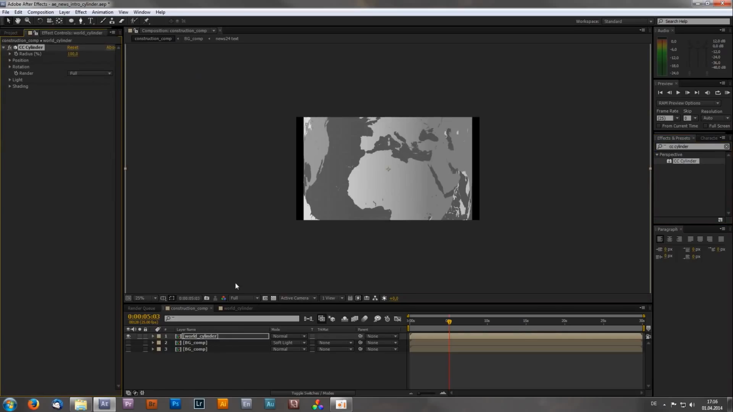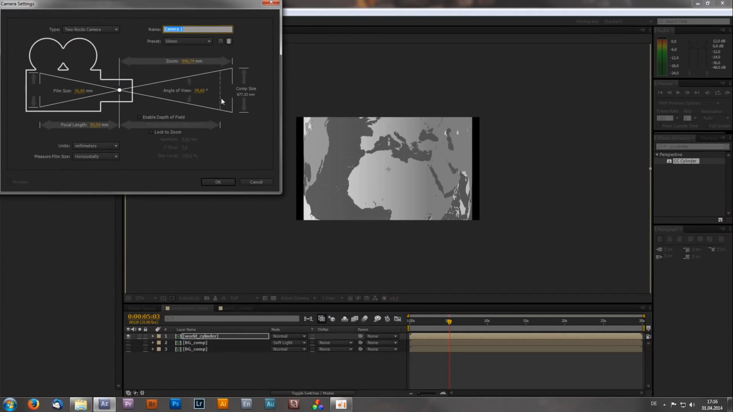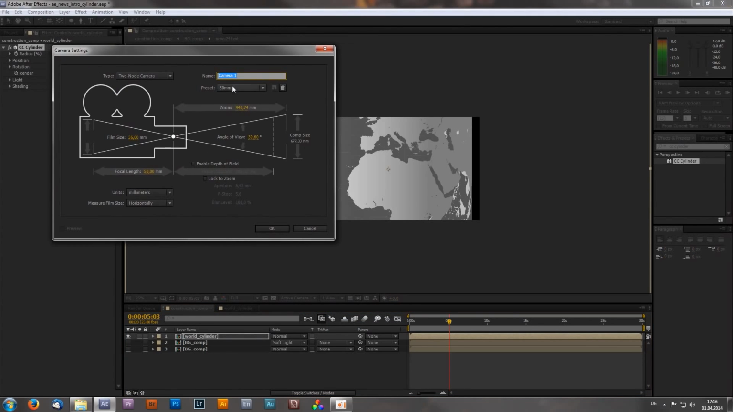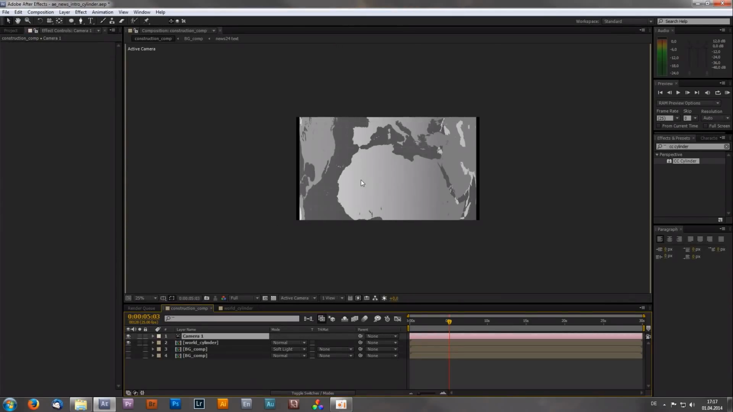I will first create now a camera, so right click, new camera. Make sure to change a lens of 50mm to get a neutral perspective, so no distortion at all. Of course, you can also choose a wide angle, but I will now choose, like I said, a neutral perspective. Click OK. And the cool thing about this cylinder effect is that it works with a normal camera, so it's kind of real in 3D space.